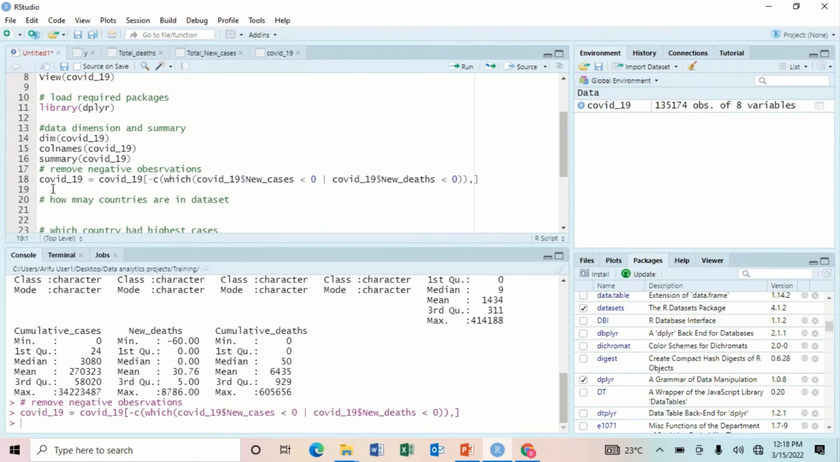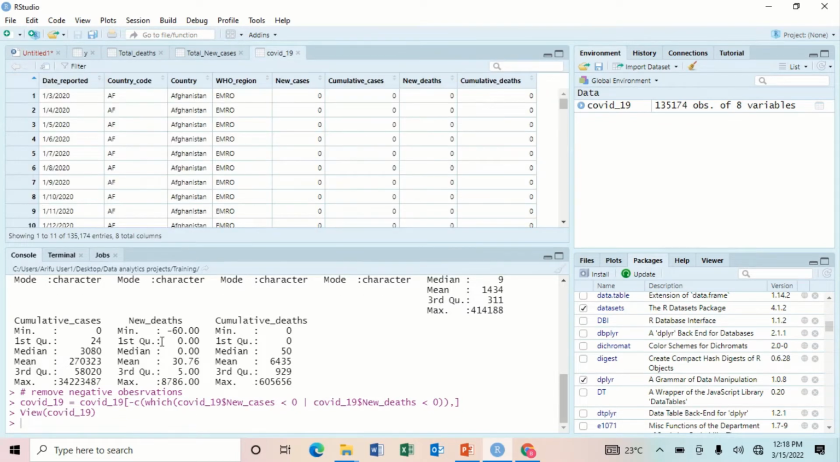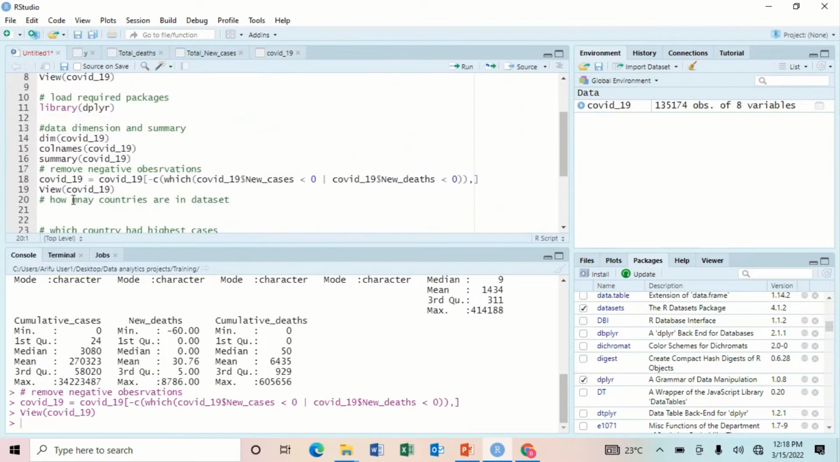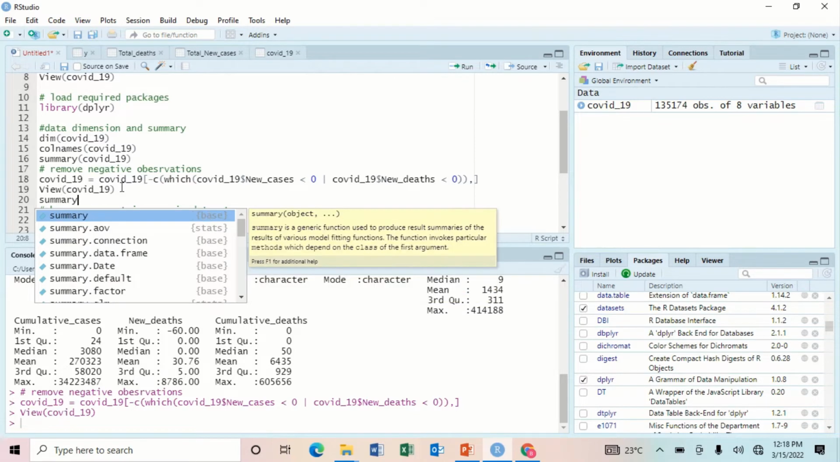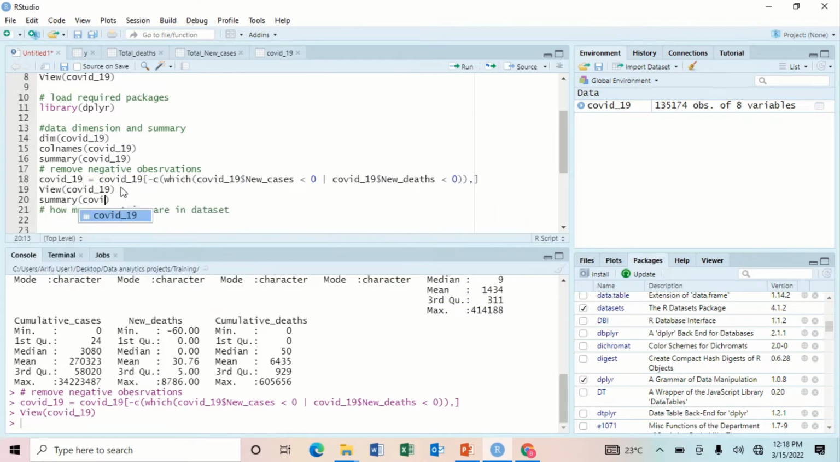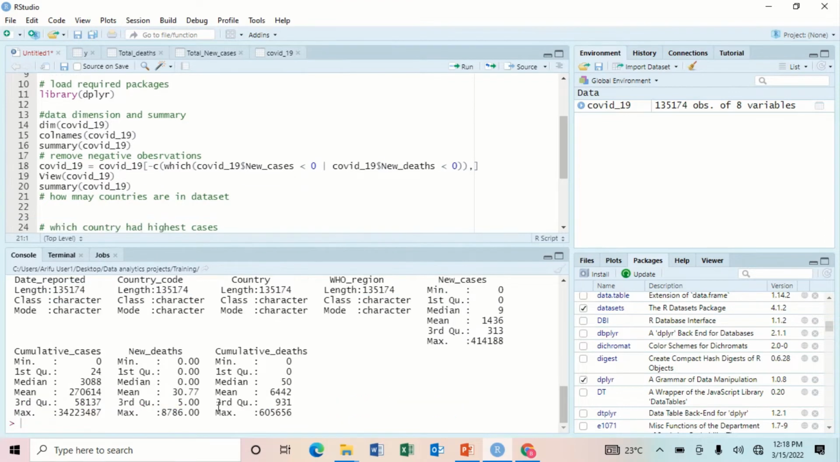So I can view my new data now. Let me view my data, COVID-19. I have viewed my data, so I can check the summary. You can see the summary now. You can see new cases minimum is 0 and new deaths minimum is 0. So I have removed all the negative observations in my data.